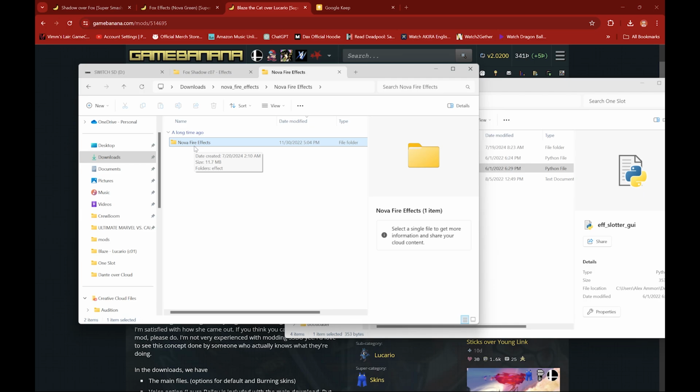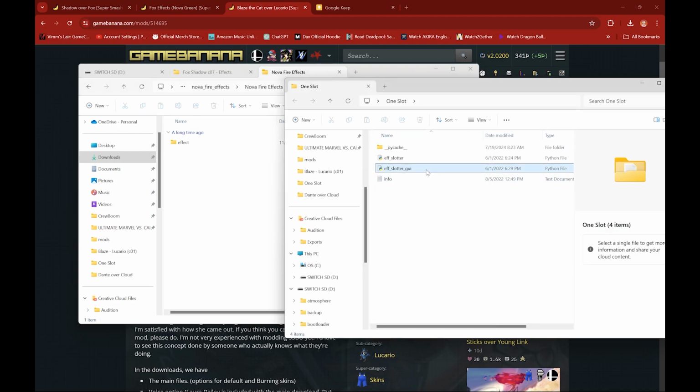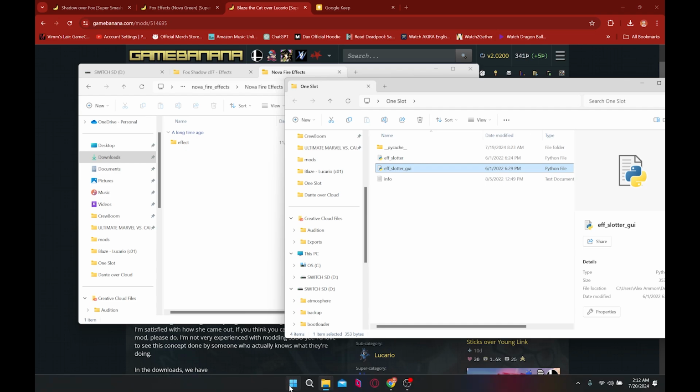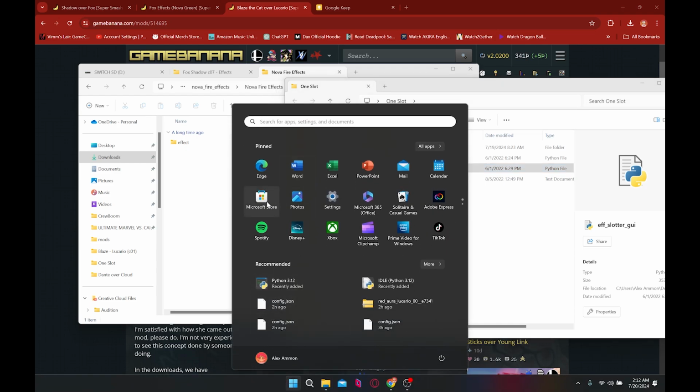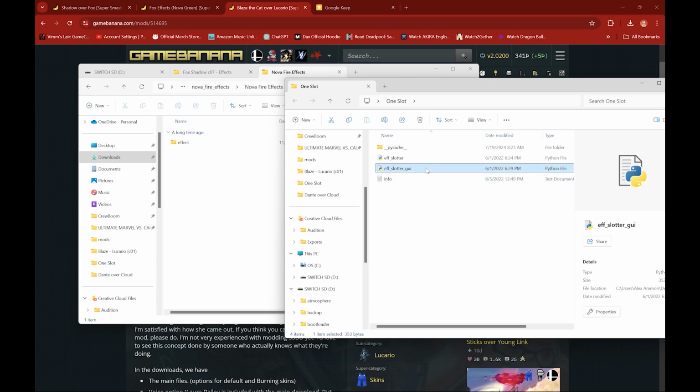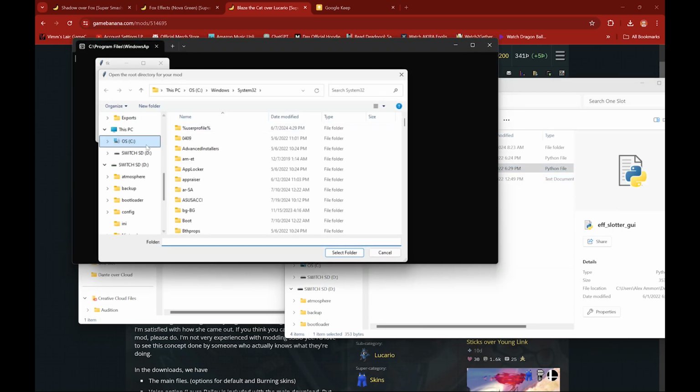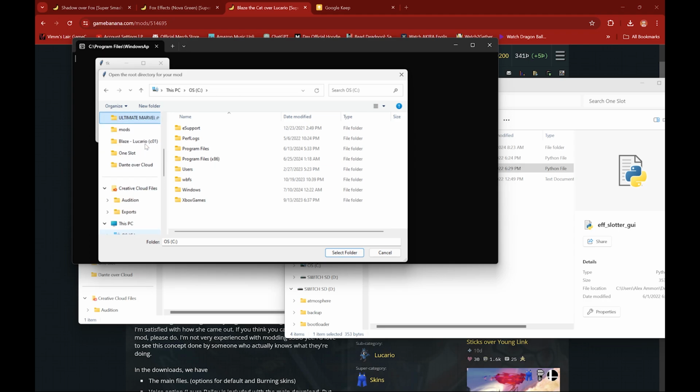Even if your mod doesn't already come with a config folder for the effects, it's so easy, okay? Trust me. You just have this folder, and here's your effect, right? So what you're going to want to do is download Python. The current one is 12 right now. You can get that from your Microsoft Store. It's free. Quick download, open it, and then you're going to want to go to where your folder is located.